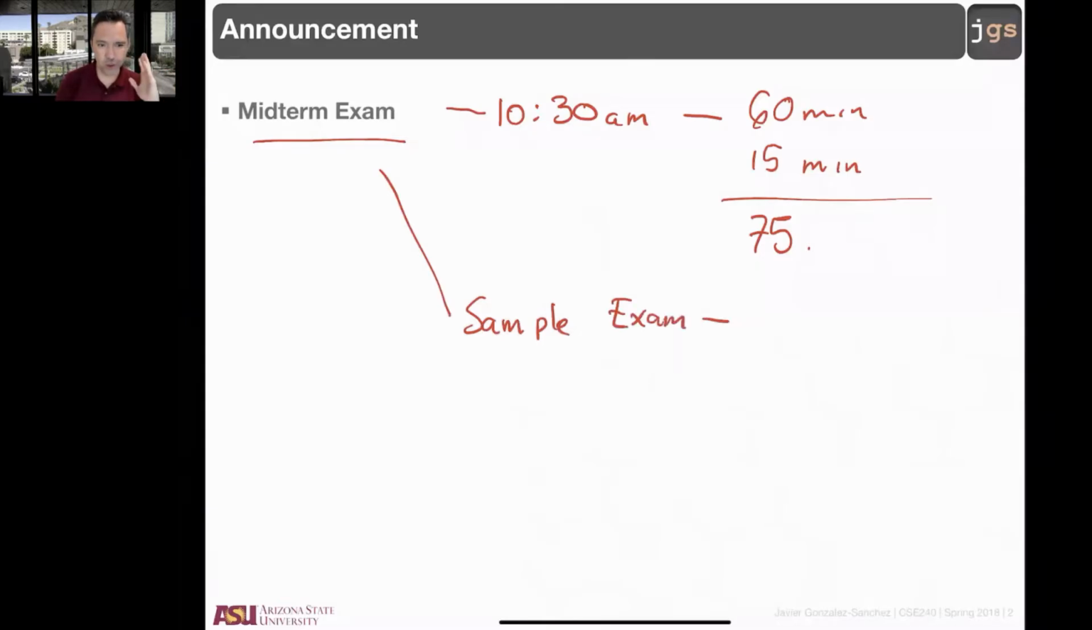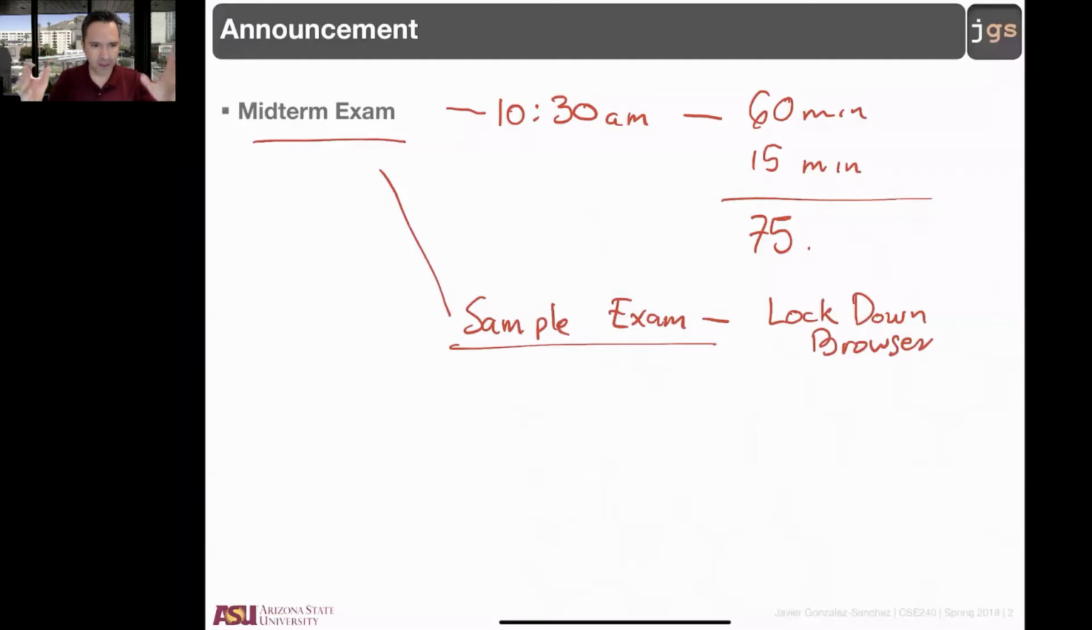Be sure that your computer, your system, whatever, is working with the lockdown browser. There is a link on Canvas. The link is sample exam. Please go and complete that. It's not an exam, it's just one question. And the question is something like, how are you?